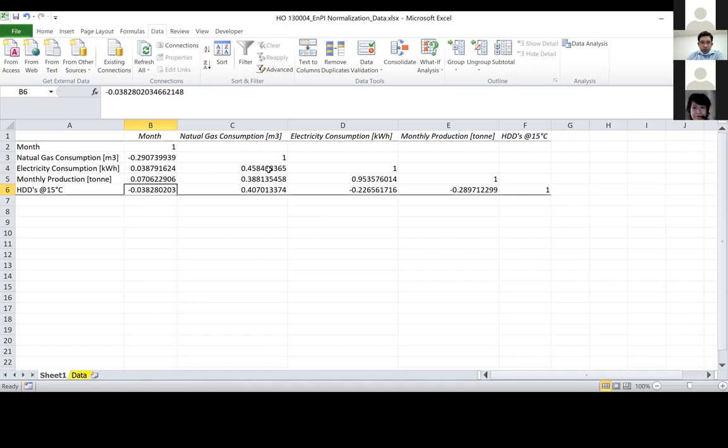But if we go forward, we can see that electricity consumption and natural gas consumption have somewhat positive correlation, but this is also not very, very significant. Monthly production and electricity consumption have a very, very big correlation. It's nearing 1. So let's mark it green.